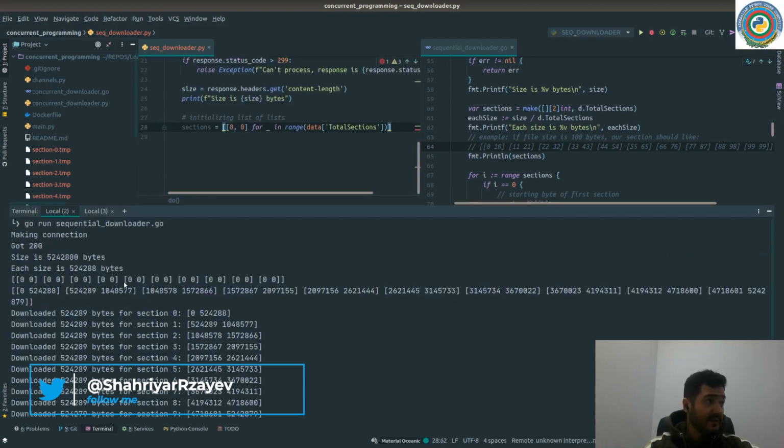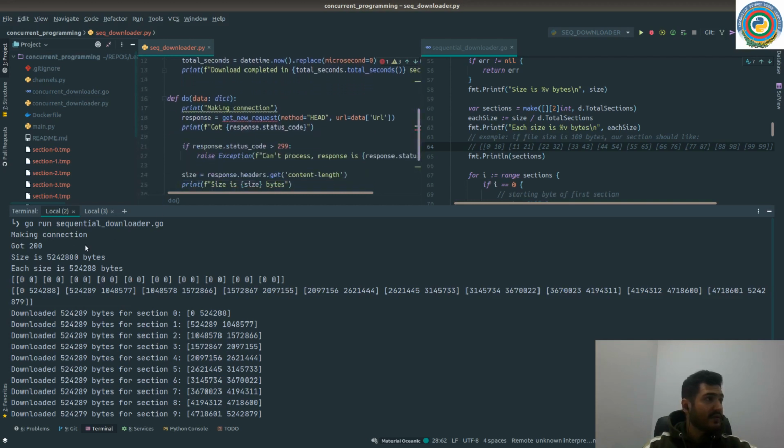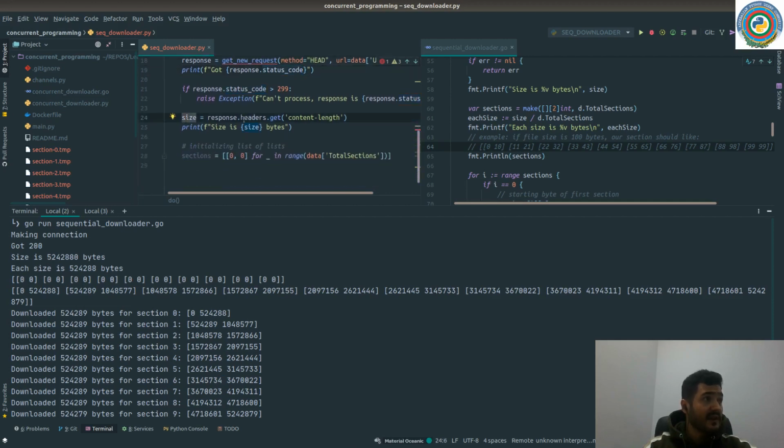So if we run the sequential downloader .go, making connection as we want, then printing this thing, the got response 200, the response status code, then the total file size is this many bytes. Then we have each size. We didn't divide yet, so we divided by 10. Each size is here, and this is the thing we want.